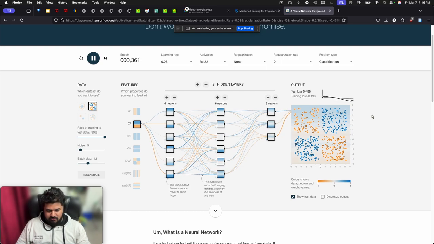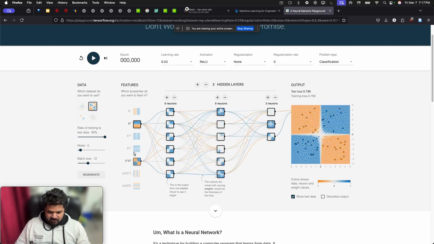Yeah, 2D plane only. The line becomes a plane. See, these two features are insufficient at separating the boundary. So we include this feature as well, and then we start. See, perfect fit.